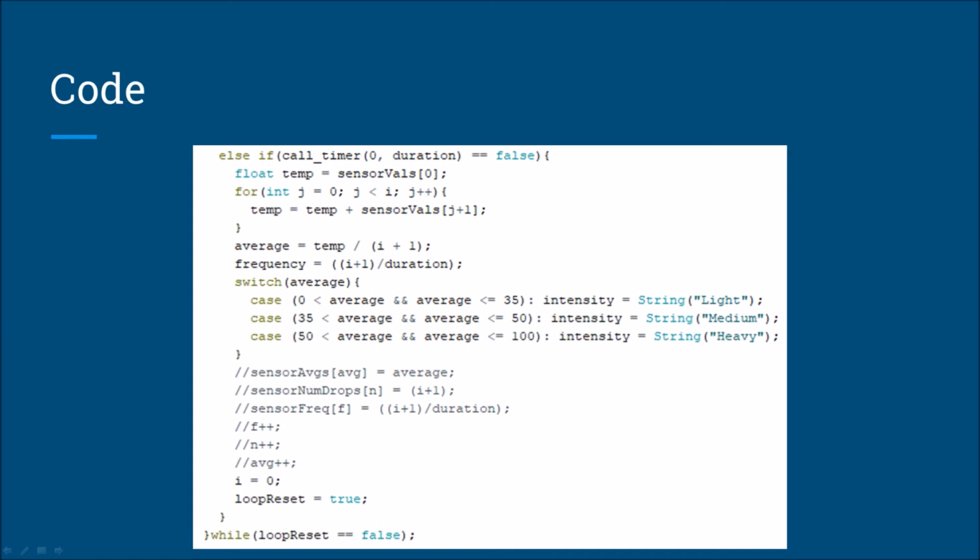So then if call timer is false, which means the timer has ended, then it goes into this else if statement, which adds up all the values in the sensor vals array and divides it by the number of values there were, which gives us our average. And then to get our frequency, we take the number of values that were in the array divided by the duration, which is the same duration we've been using for our call timer, which in our final project will be 2 minutes.